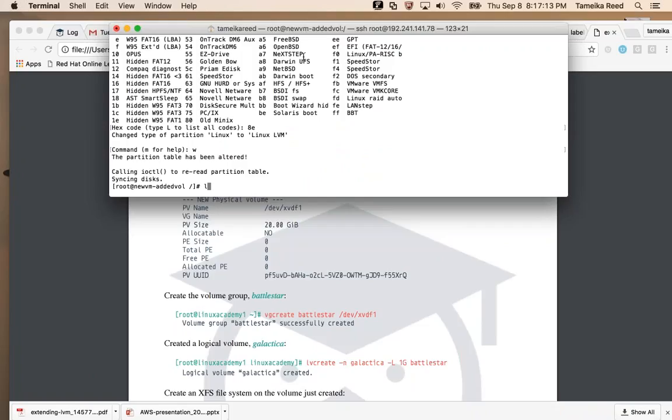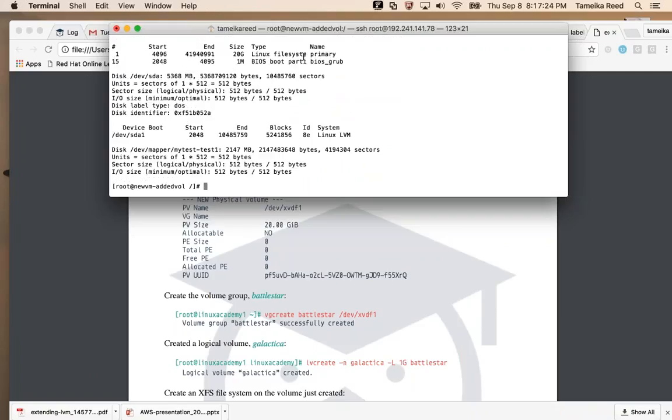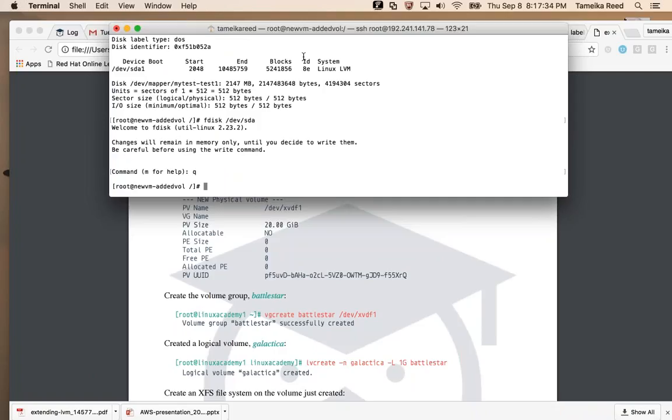So now if I do a PVS, it's gonna show that? No, because I haven't initialized that. But if I do an fdisk -l or fdisk /dev/sda, let's see what we get here. Oh, hold on. We know we have a partition on there, but it's not showing it as /dev/sda1. Let's see. Let's do pvcreate /dev/sda p1.